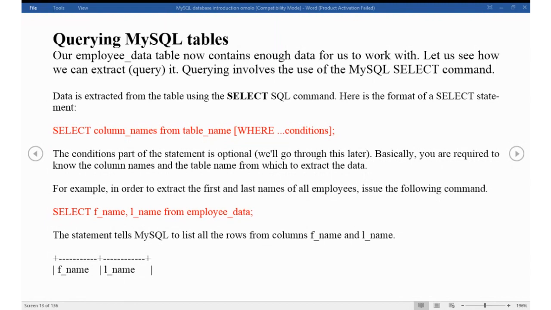So this is the syntax of the select. The column names appear here. So you say the column names that you want to select, then from. Select works together with from. Then you can have your where condition, if it requires one. If it doesn't require a where condition, then you do not need to have that. So an example is given here. You select first name, last name from employee data. Employee data is the table name, and F name and L name are the column names.